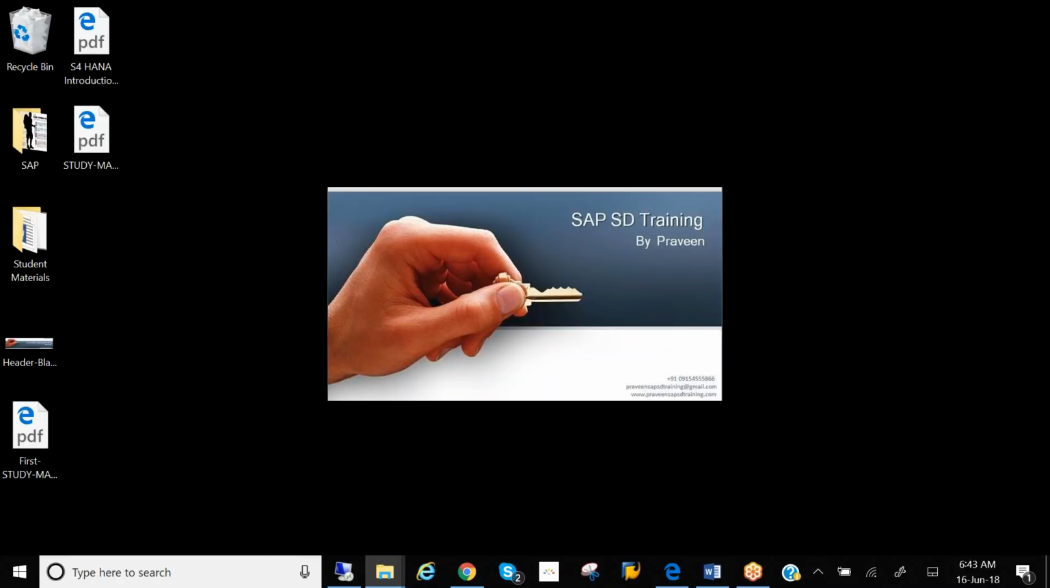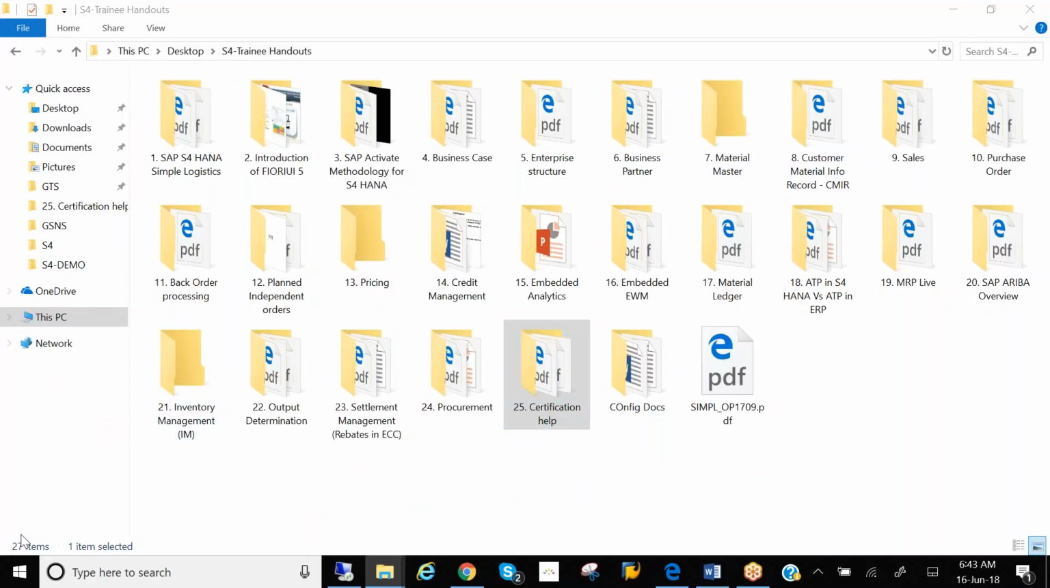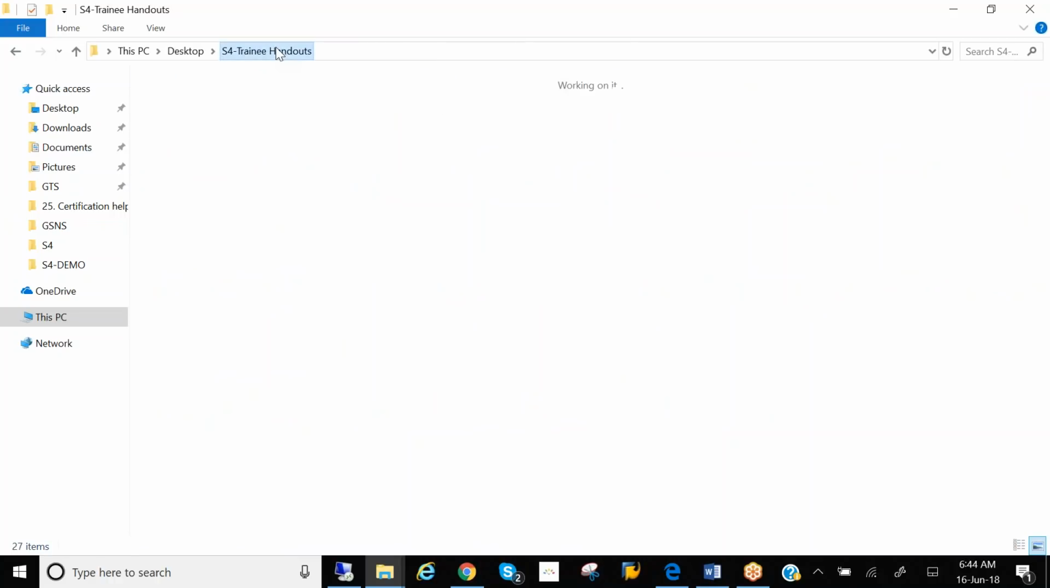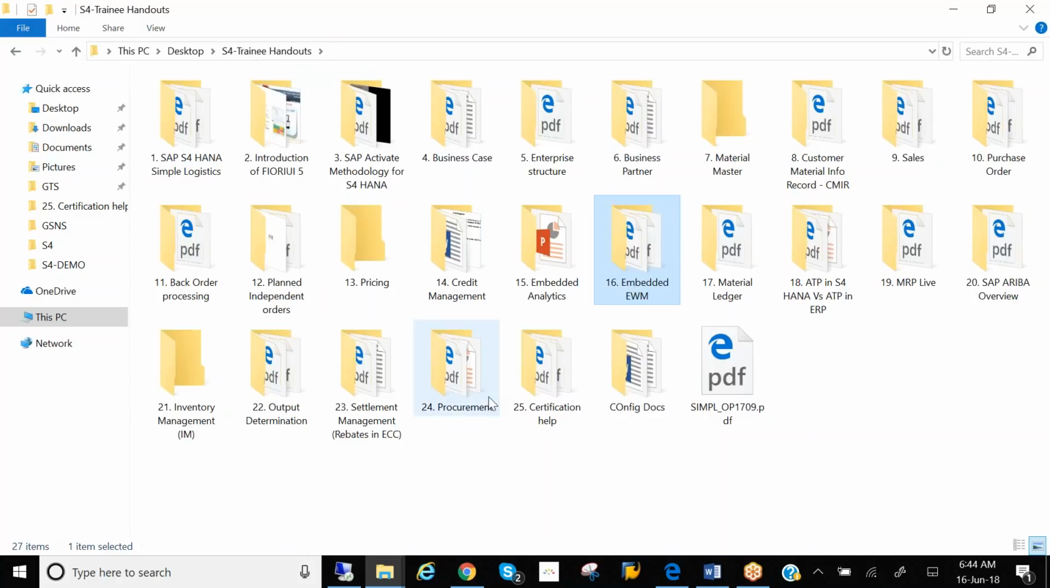Apart from this, as you know, if I start a training, I'll come up with all the materials needed, to any extent, whatever documents you need. It's not just to start your career, but even after 5 years of your career, you can use the same documents. Even for this S4 HANA, it's the same thing. For every concept, you name a concept, I'd be giving you a document, be it embedded analytics or embedded EWM.